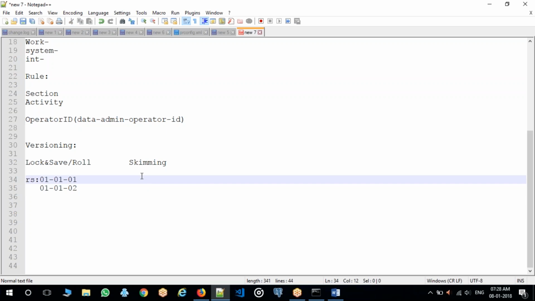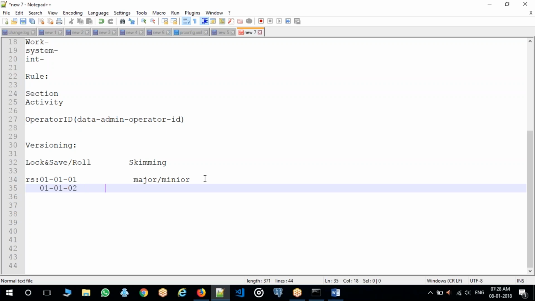But coming to skimming, we can do major skimming and minor skimming. The major and minor will happen like this: it will copy. Suppose when you do the skimming, I have the application. Just for 1 minute.